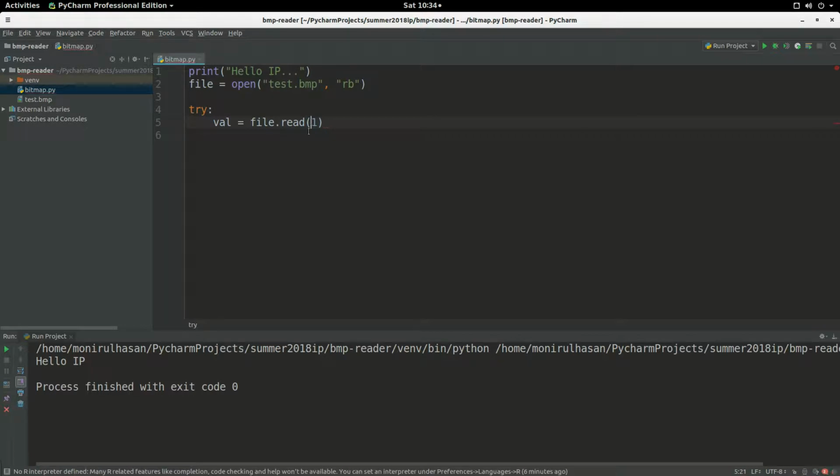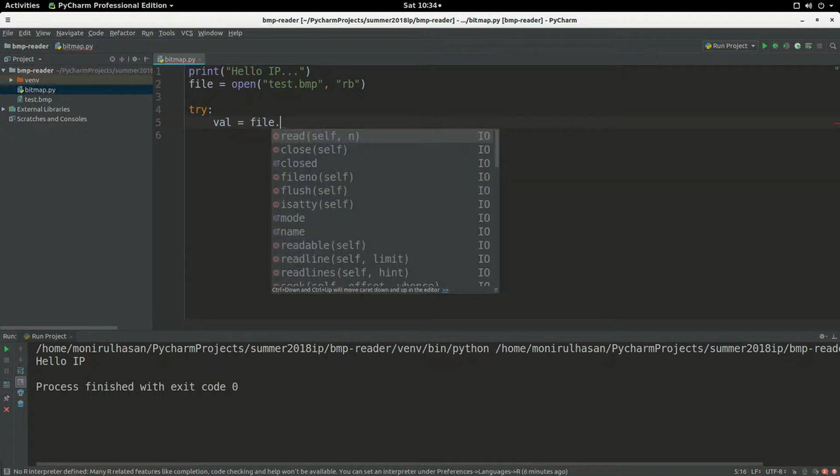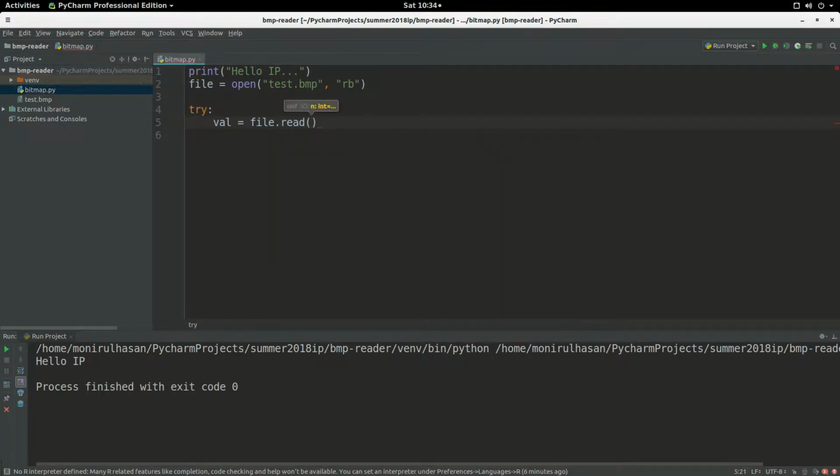I probably made a mistake over here. No? Why do I need self? Self is n equal to 1. That should be okay. Okay. Print. Try and finally file.close. Okay, so it was okay actually.